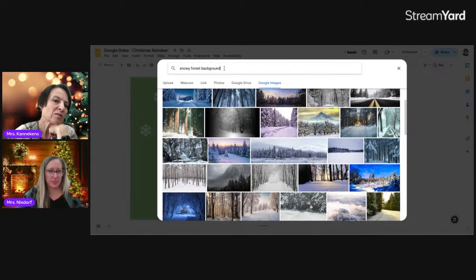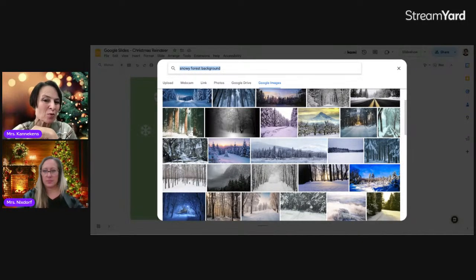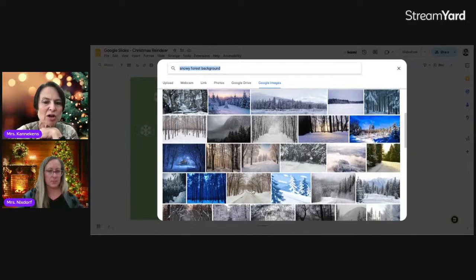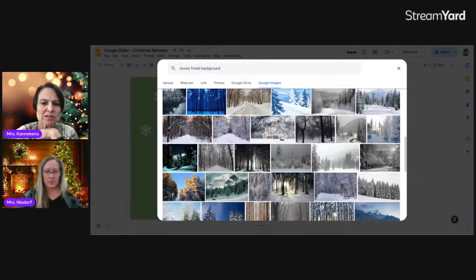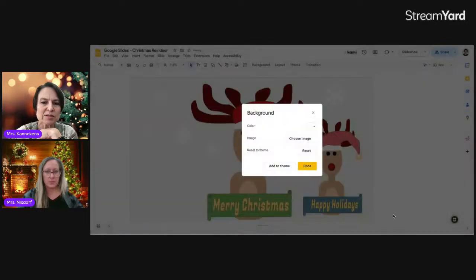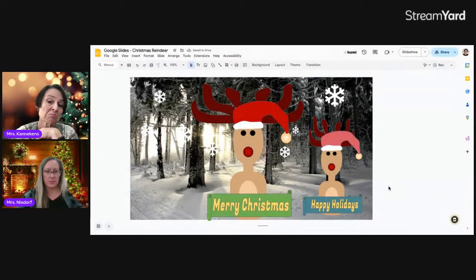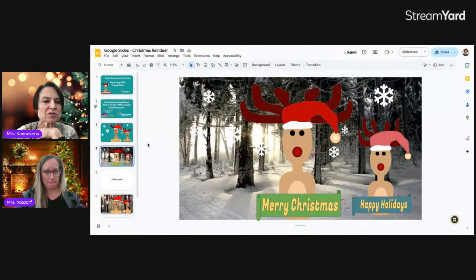Okay, so let's try. A little trick here: I'm going to highlight and copy that, Control-C, because if the first one doesn't work out, I'm going to want to try again, and I don't want to have to keep typing that. Okay, let's try this guy. Let's see how those deer look there. Done. Huh. Not bad. We kind of lost our snowflakes. Oh yeah, the snowflakes don't show up there.